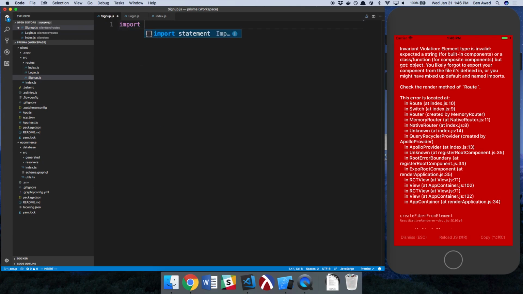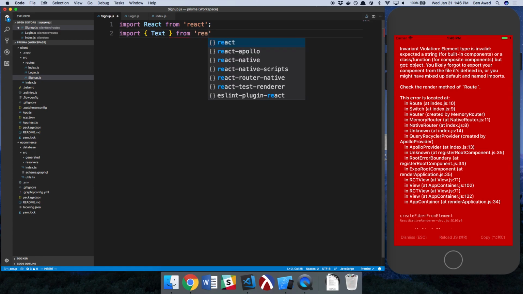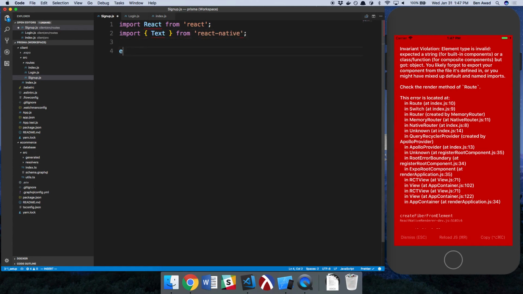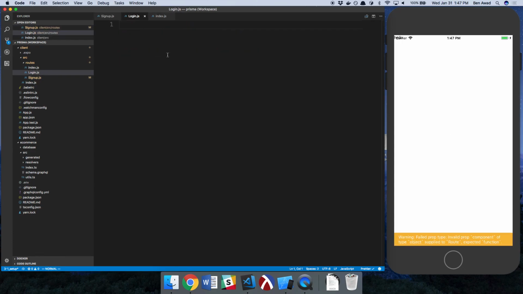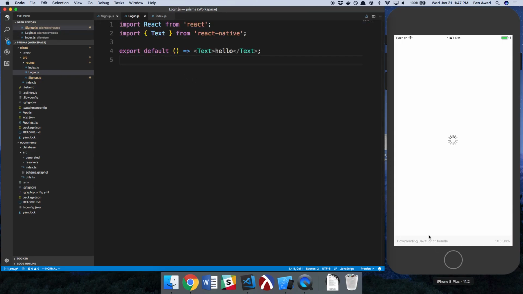First thing is I'm just going to create a dummy little hello here, that way we can get our error to go away. So I'm going to say text from React Native, and I'm just going to export default, and we're just going to say hello. And we're going to copy that and paste it into login. I don't know if you guys saw that warning over here. That warning is gone, no errors, and it says hello here. And I'm just going to say sign up to make sure we are indeed on the sign up page. And it says sign up, so we are.